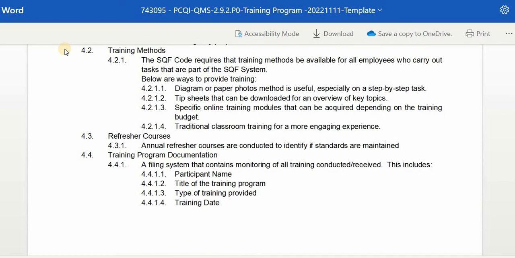For training methods, the SQF code requires the training methods be available for all employees who carry out the tasks that are part of the SQF system. Below are ways to provide training. Diagram or paper photos method is useful especially on a step-by-step task. Tip sheets that can be downloaded for an overview of key topics. Specific online training modules that can be acquired depending on the training budget. Traditional classroom training for more engaging experience.